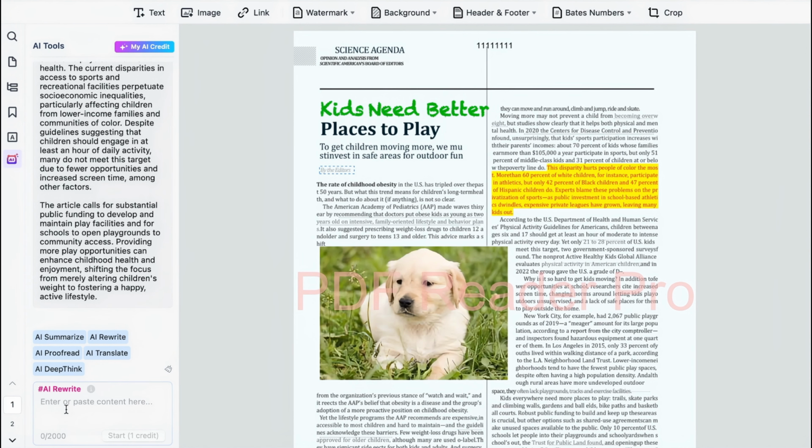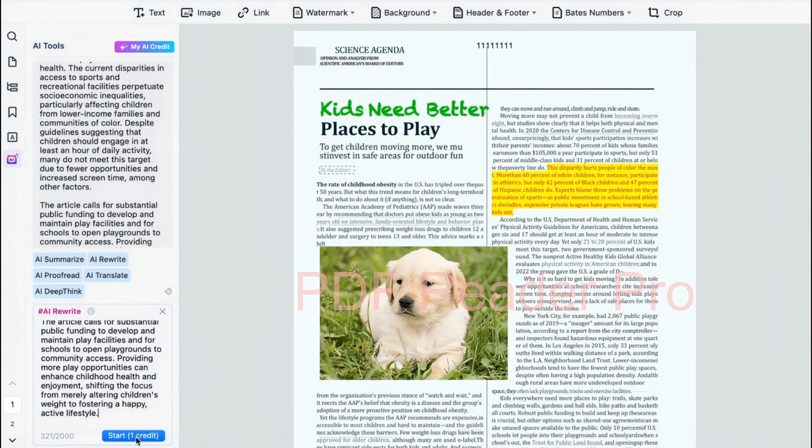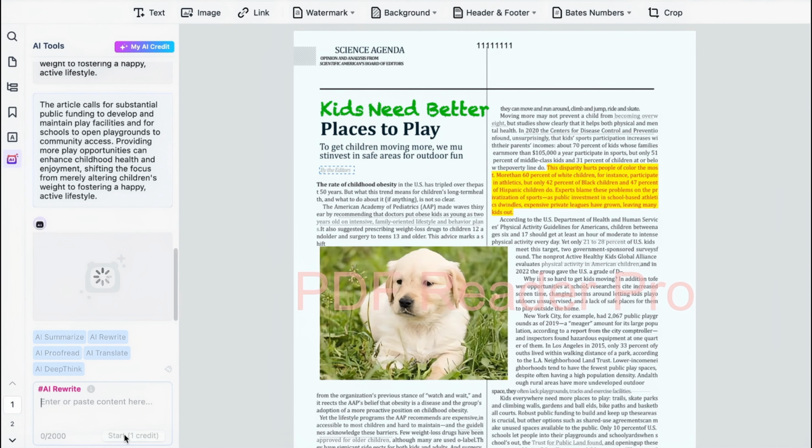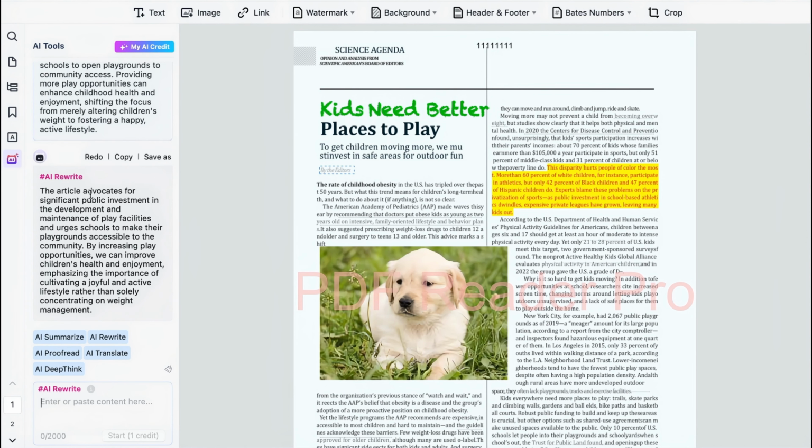Or, you can input your content, and it will help you rewrite it with the AI Rewrite tool. Moreover, you can use the AI Translate feature.